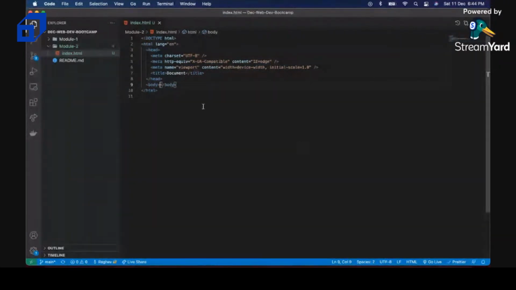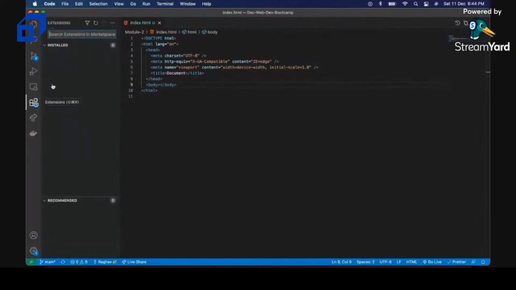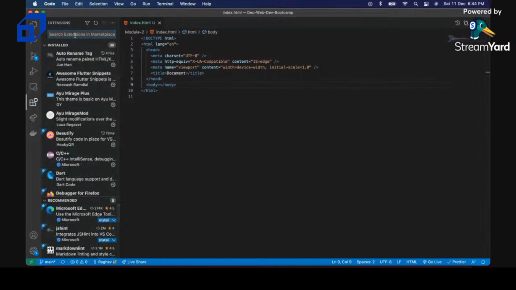And again, you have to download some extensions that would make a developer's life much easier. So basically head towards the extension tab, which can be found on the left panel. Just by clicking on that, we will be searching for extensions, and the first one is HTML code snippets.